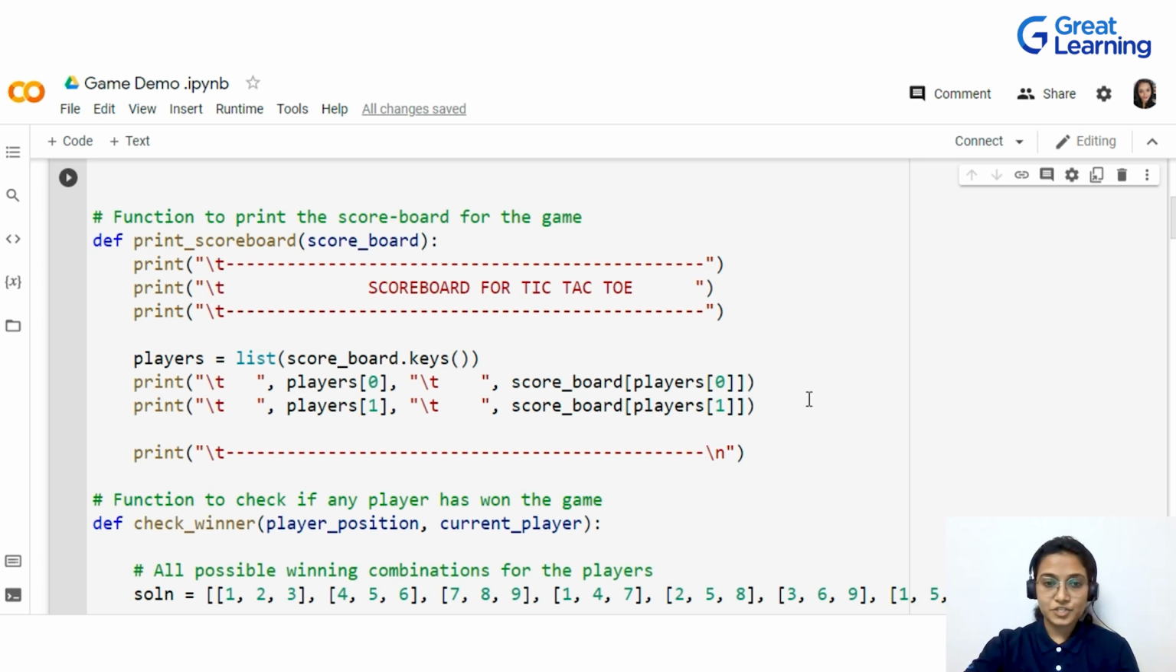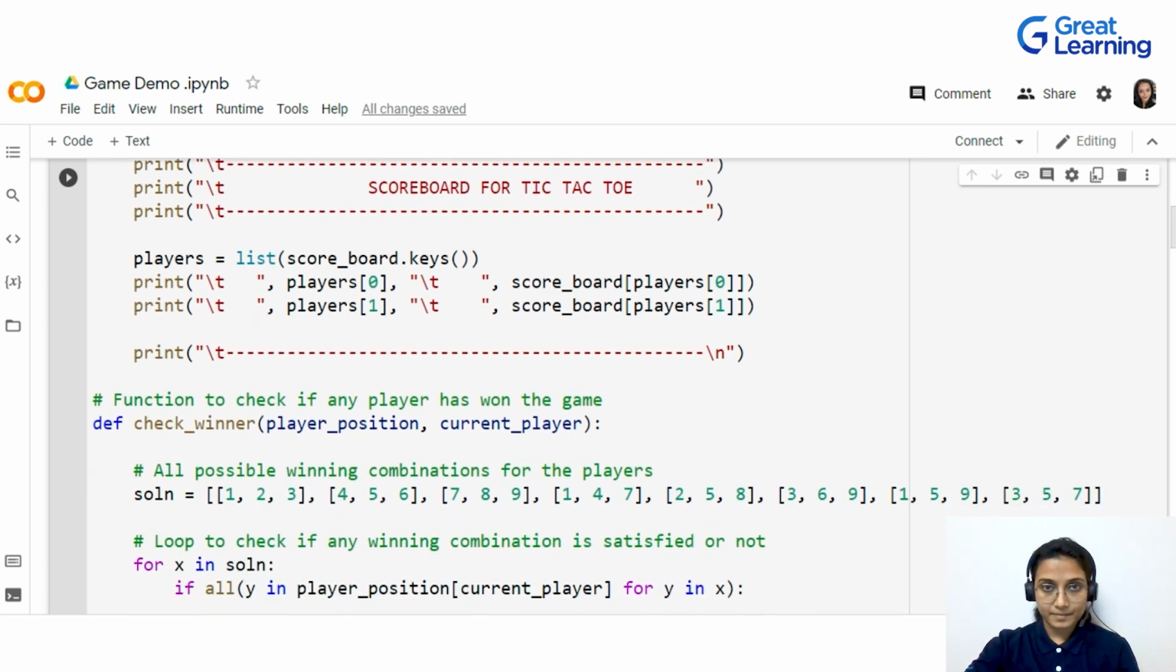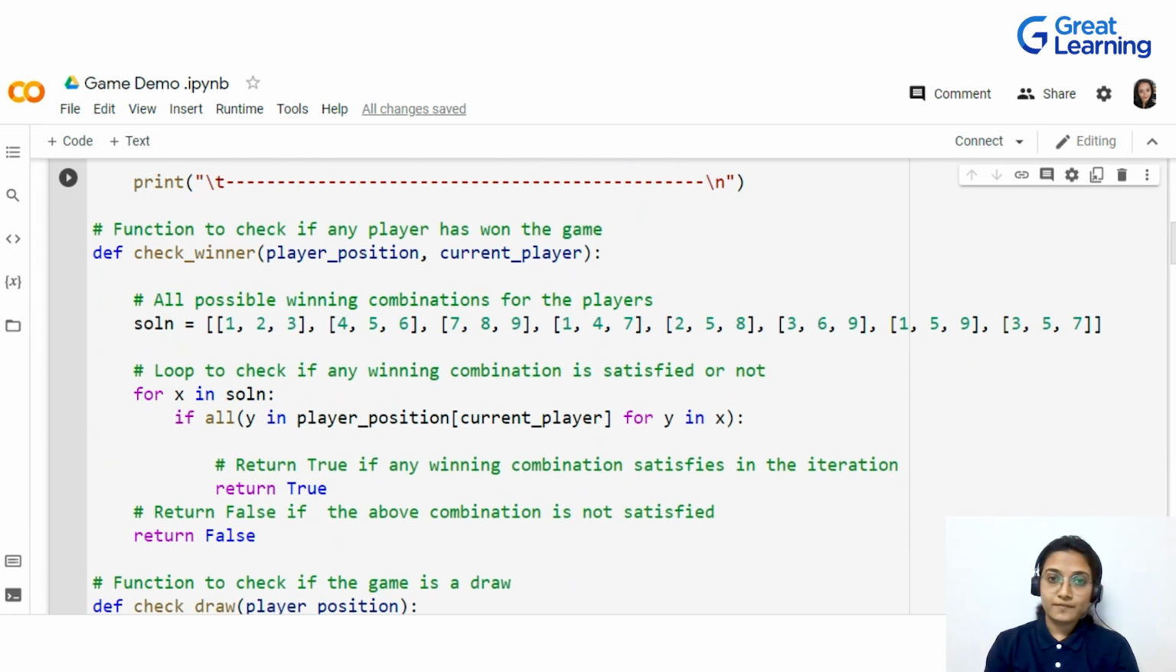Next, we have a function to check which player won the game, right? So as I've told you, we have to check each and every iteration if any iteration might match with these particular 8 combinations. How do these 8 combinations come? I'll explain how it is, right? We have named the grid from the left top corner starting from 1 to the right bottom corner ending with 9, right? So we have to know 8 different combinations.